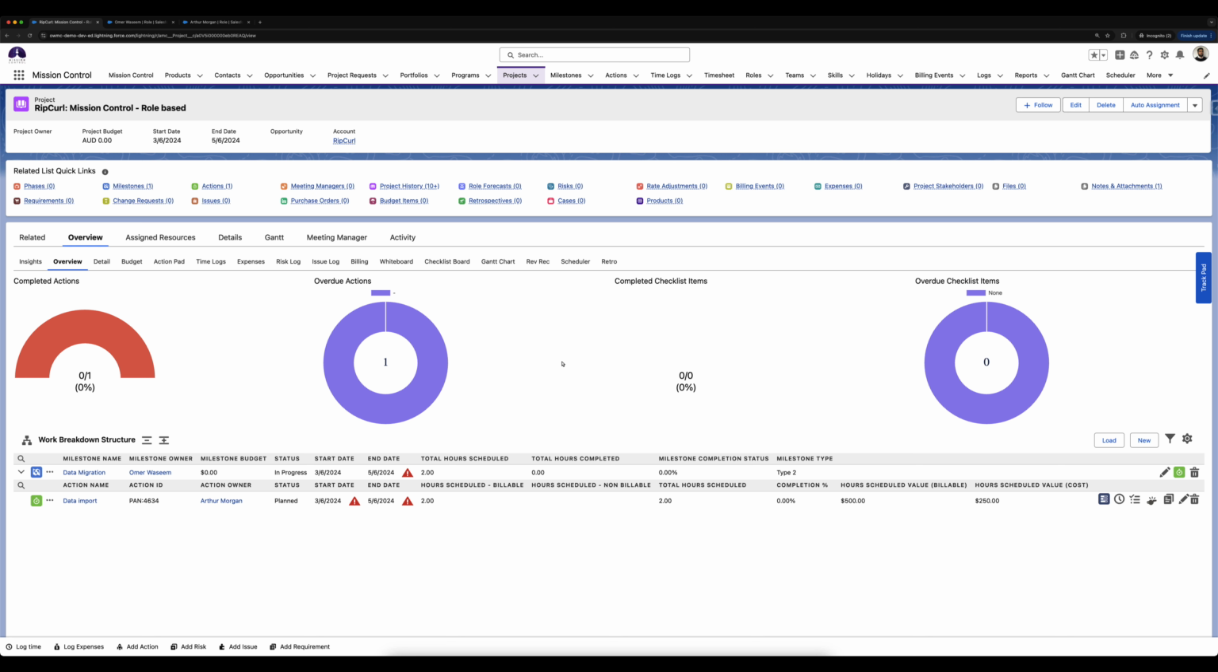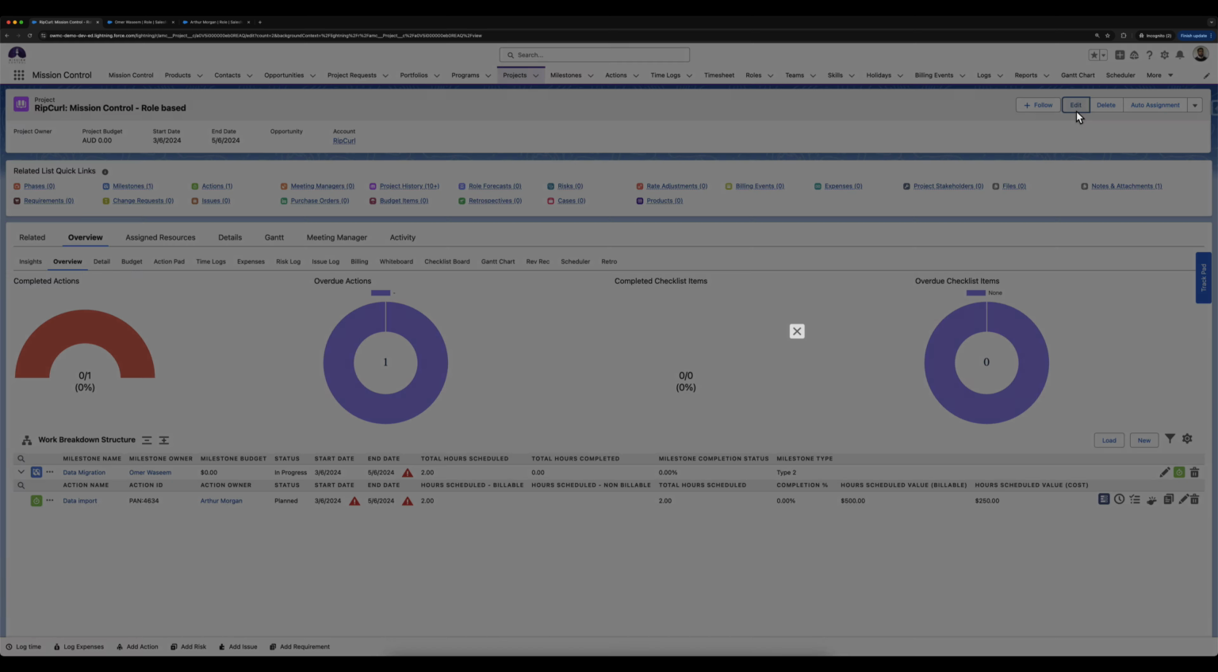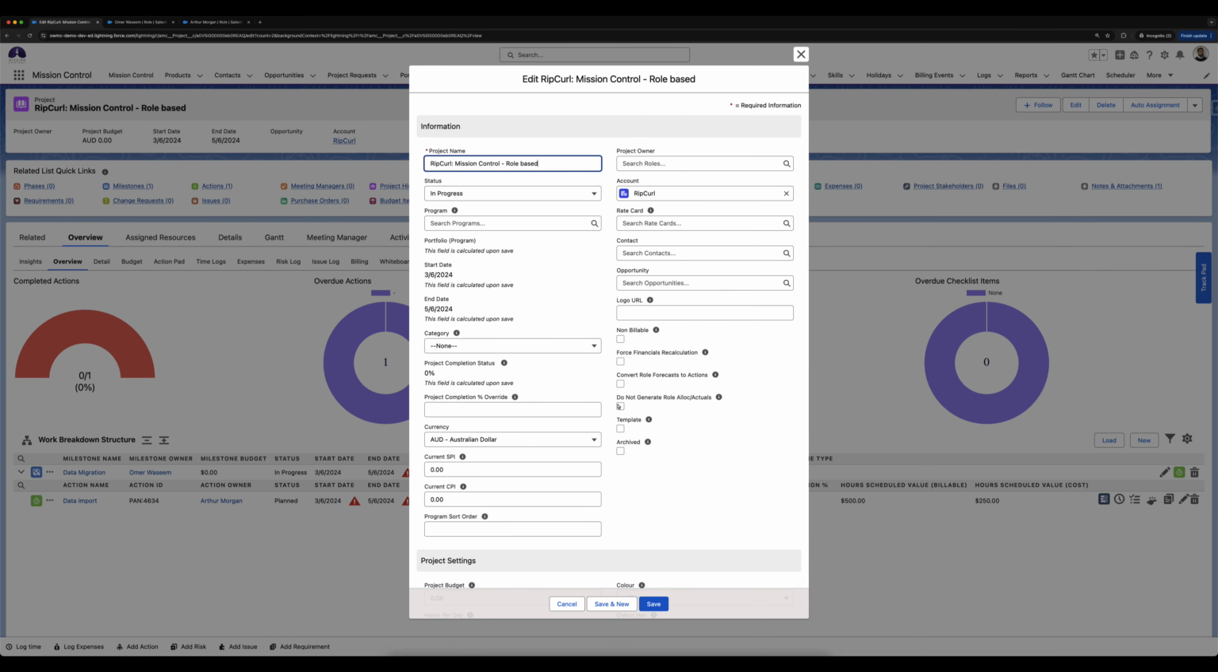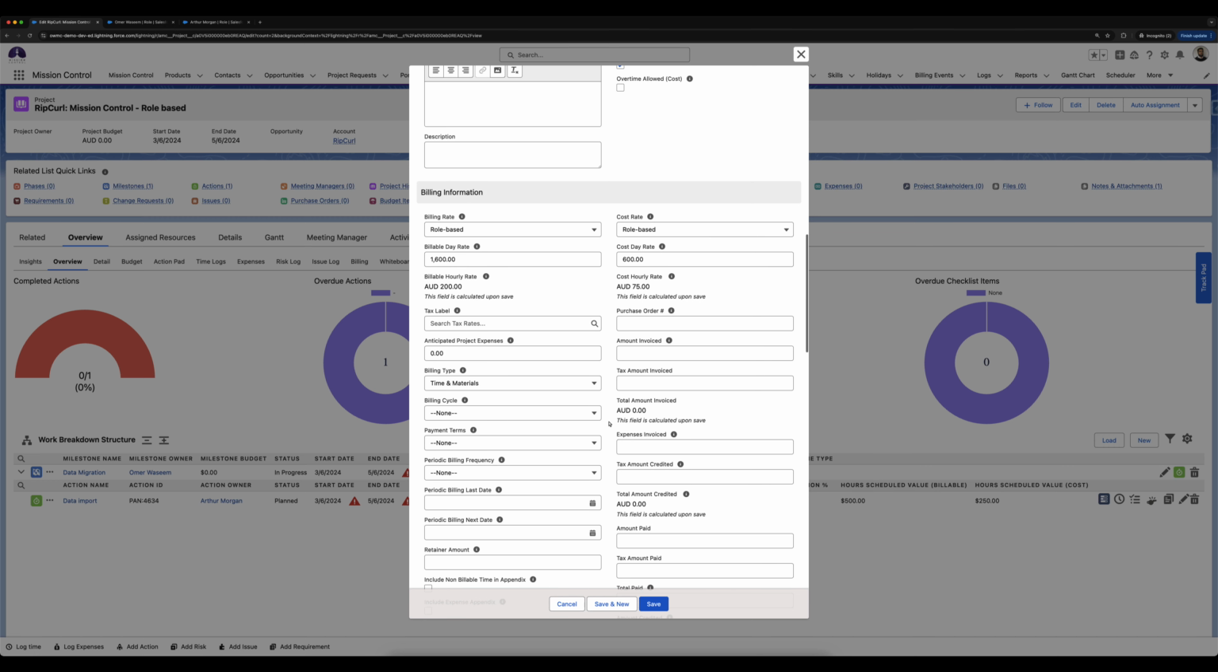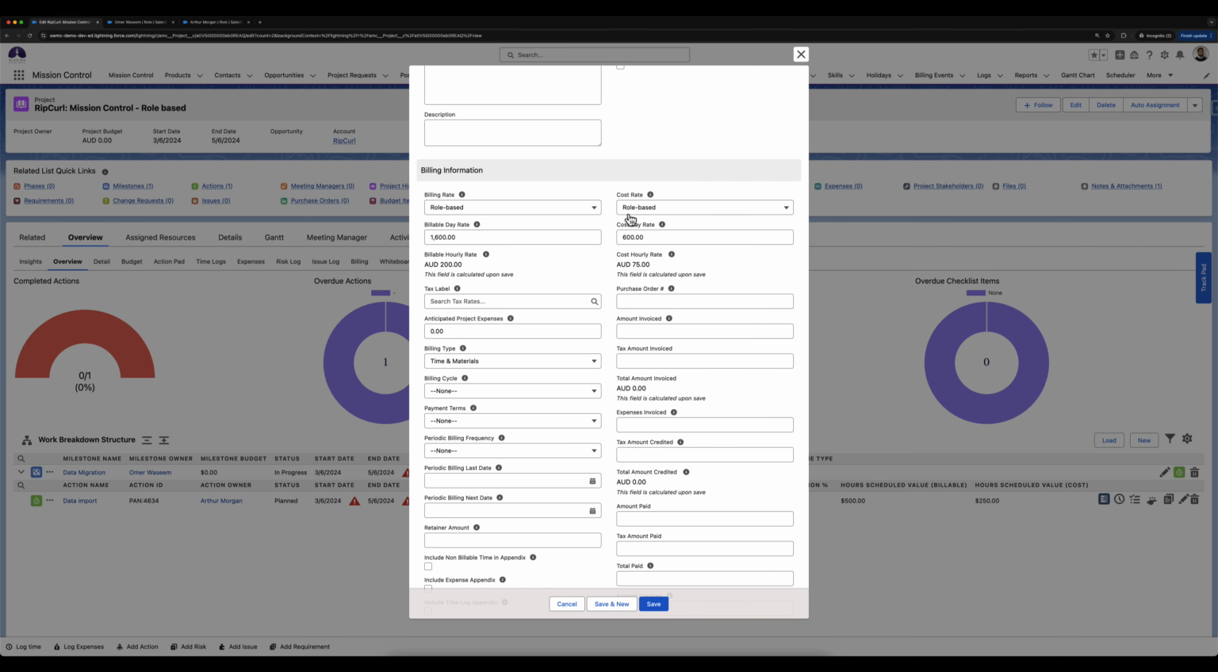Let's go through what's required to set that up, at least on the project side of things, and then we'll go to the role. So go by editing the project, scroll down, and you'll find two fields called billing rate and cost rate. So I've got those over here, and both of those are set to role-based, but you can choose to change that. So maybe you want to use a standard as a billing rate and cost as a role-based.